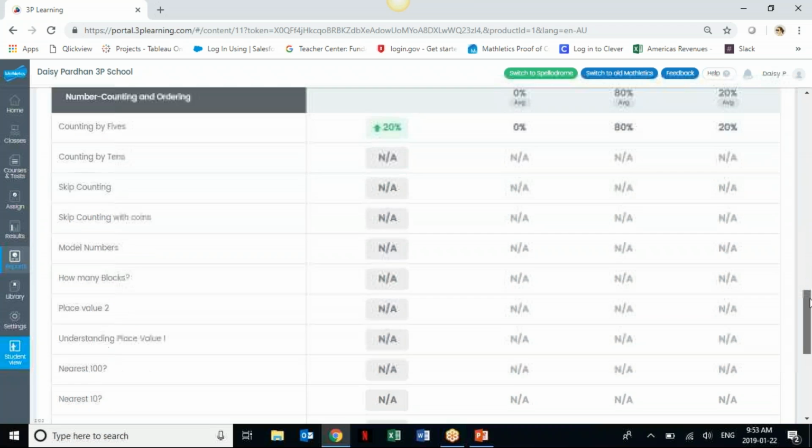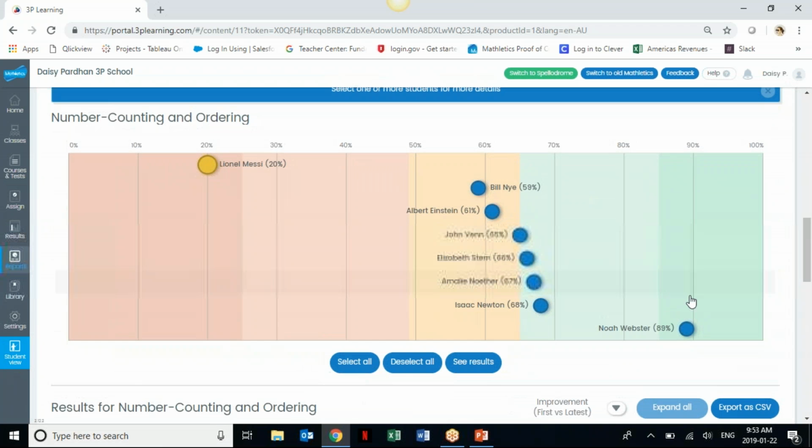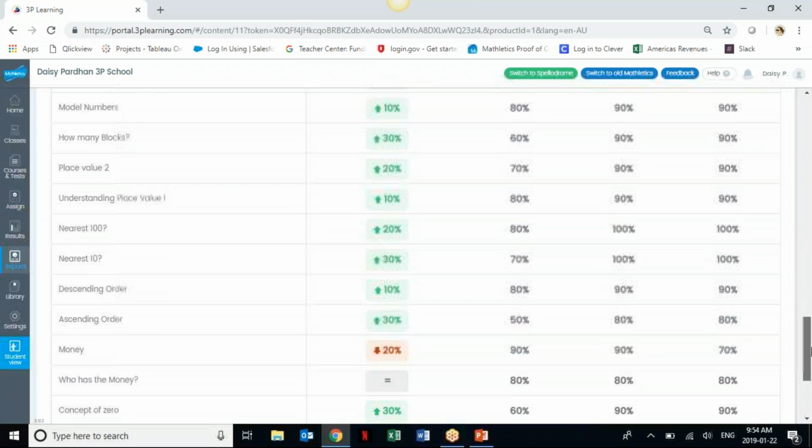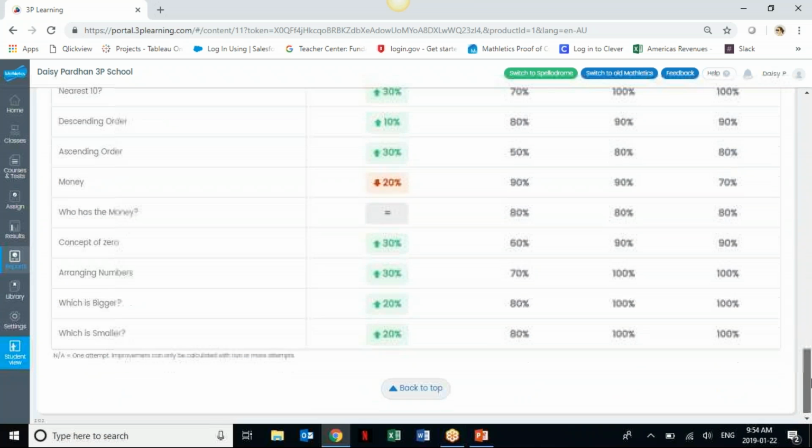And if you keep scrolling through, you can see any reports that are here. Let's click on Noah so I can show you what his looks like. Basically, he's done a lot of activities in here. I can see the green. I can see the decline here. So this tells me, again, why did he decline by 20%? What happened? Maybe I want to have that conversation with him to see if he can do skip counting with coins as a performance-based assessment, to see what the learning is as he's completing this particular activity. So it's a great view of just seeing that growth.